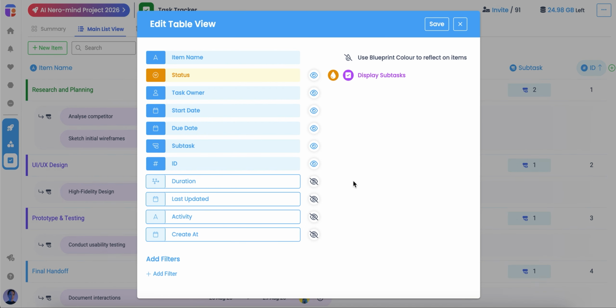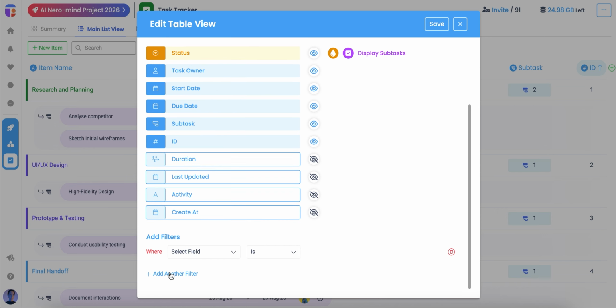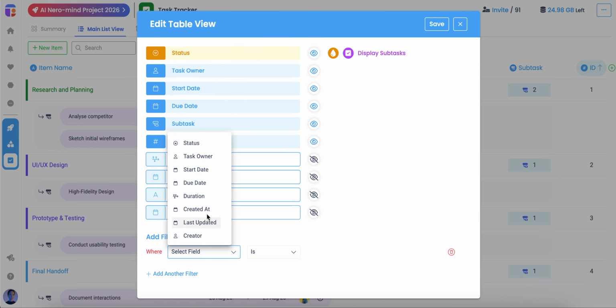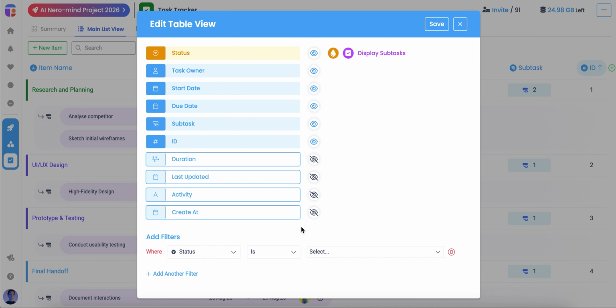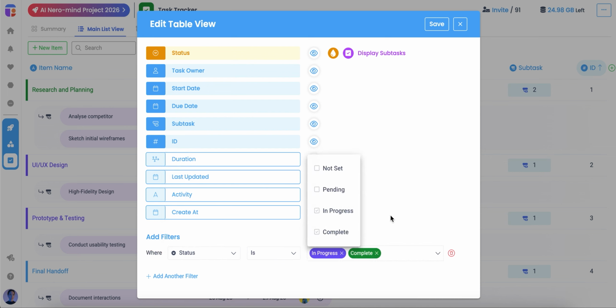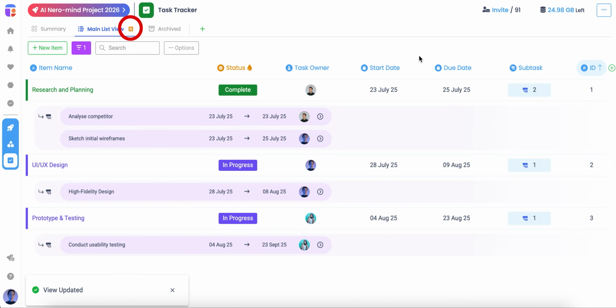You can also apply a filter to a view. For example, if you want to see all items that are in progress and complete, simply select the status field, choose In Progress and Complete, and then click Save. A filtered view will display an orange filter icon, indicating that a filter is applied.